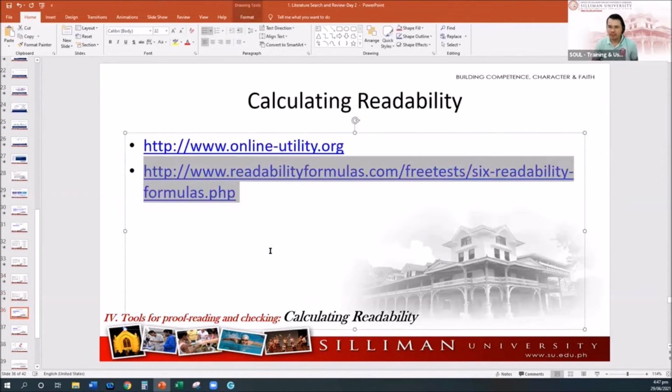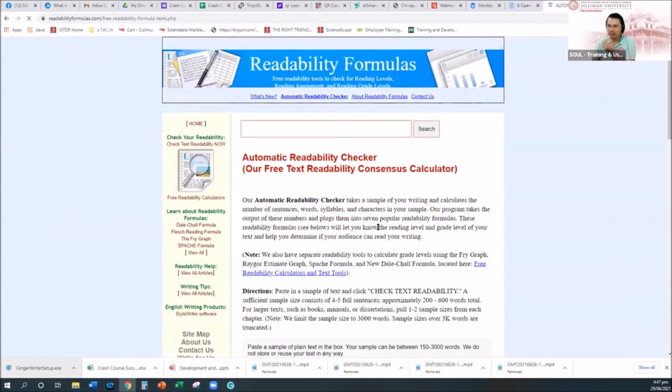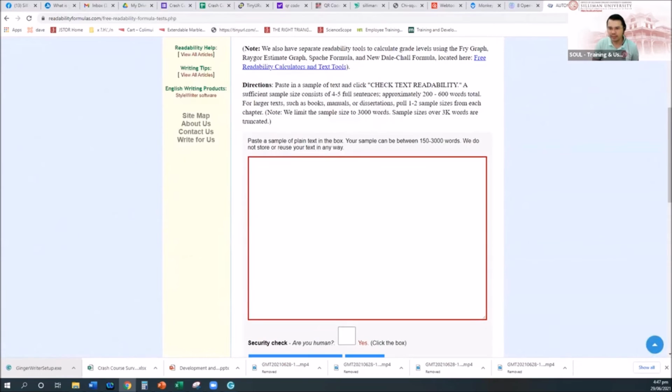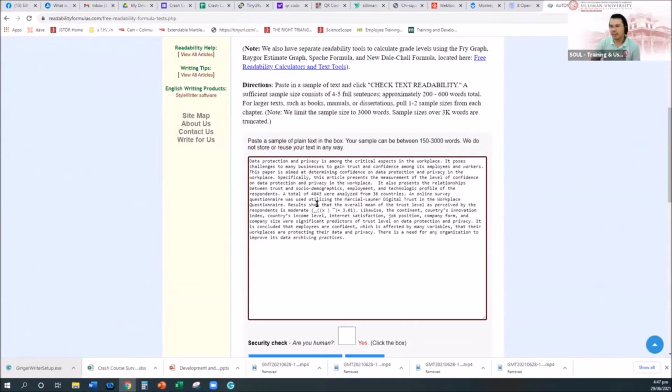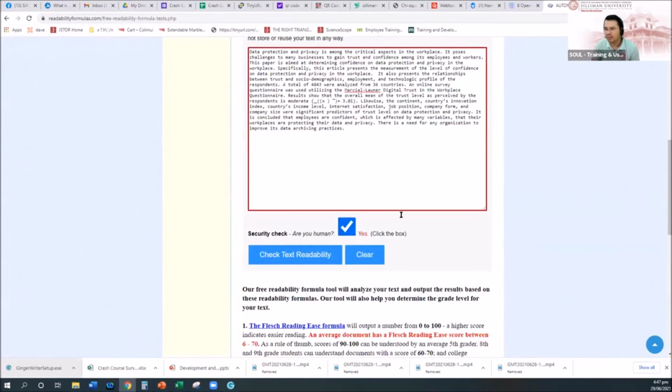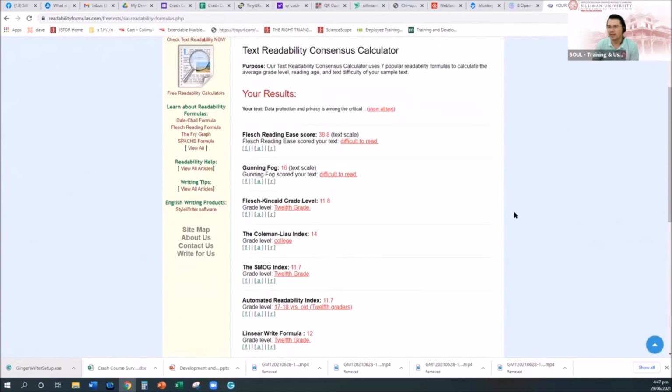Another is a more comprehensive one aside from the online utility. You can do it here. It is the readability formula. We can open it here. Okay. So input the text. So for example, this one. And then paste. Are you human? I am human. Check test readability. So lahat, yan, this is the one.